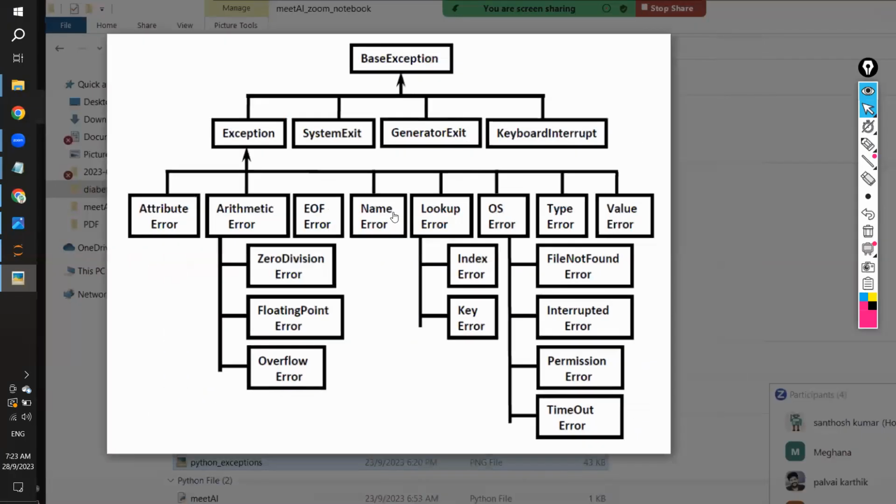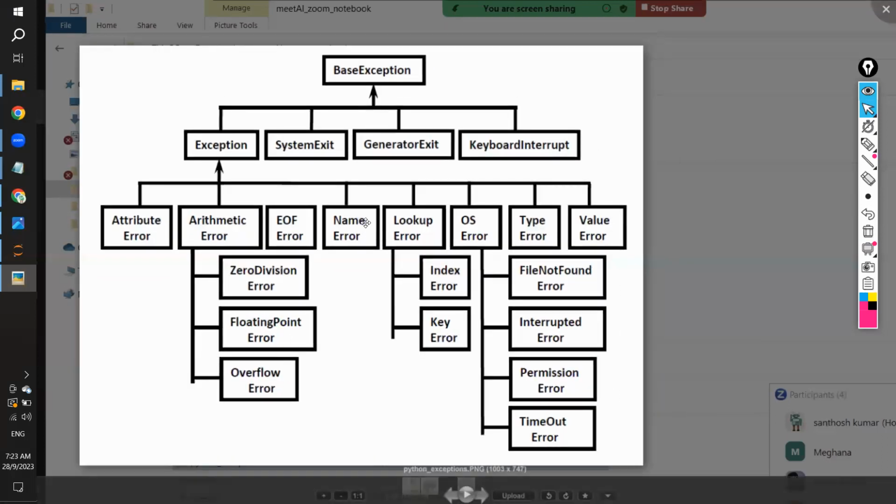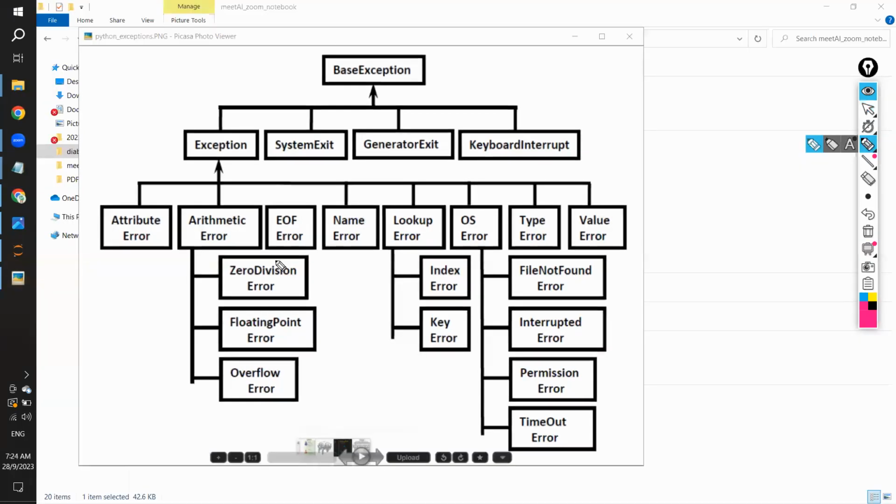See, so as we have seen, is my image visible? Can you see my image? Yes, sir. Okay, fine. So as you can see, we have got some of these errors, right?